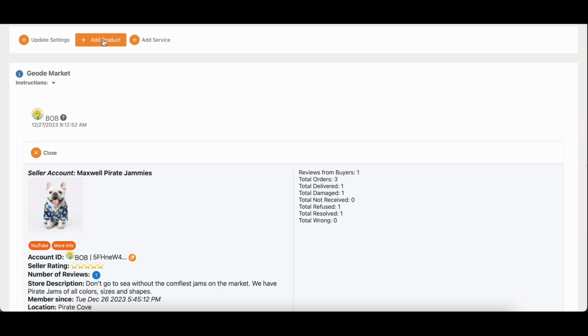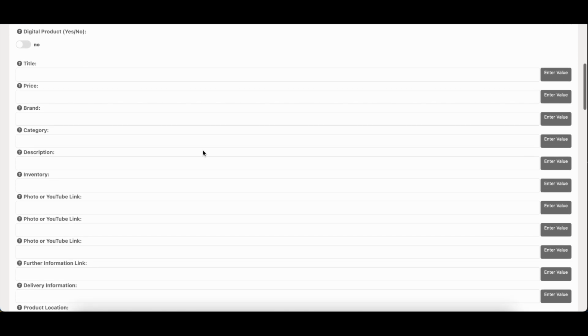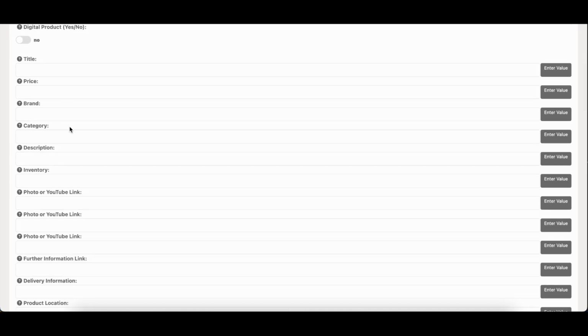And then you have the option here to add a product or add a service. So for each product that you want to add, you can say, is it a digital product or not? Put in the title, the price, brand, category. A description can be as lengthy as you like. How many you have in inventory.